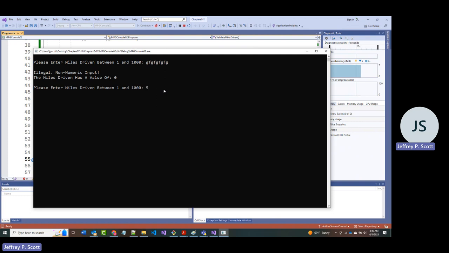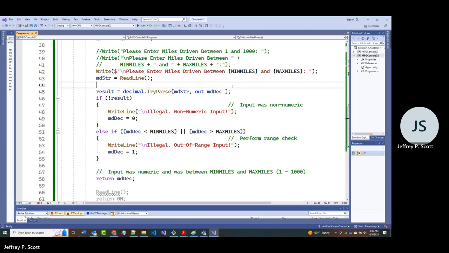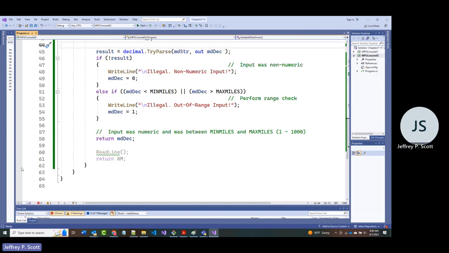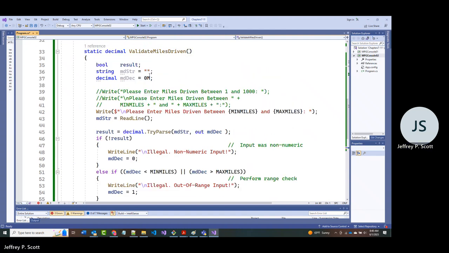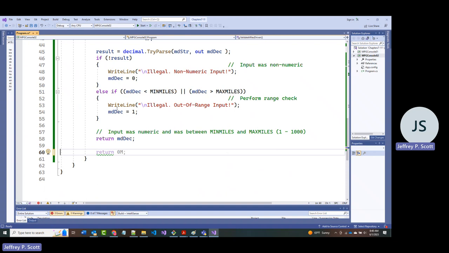Now let's put in here 510. And if it's handling this correctly, it should not give me an error message. And it should say the miles driven has a value of 510. And that's exactly what it says. So all of that's working. Every bit of that's working. And we have now validated our miles driven.